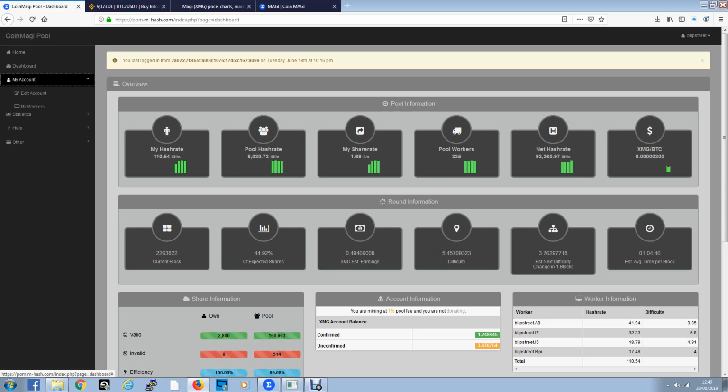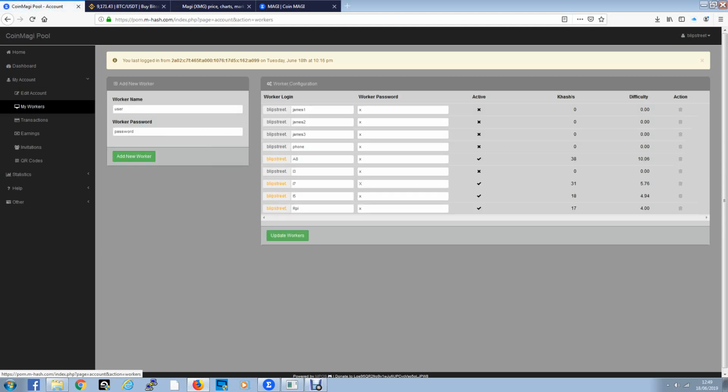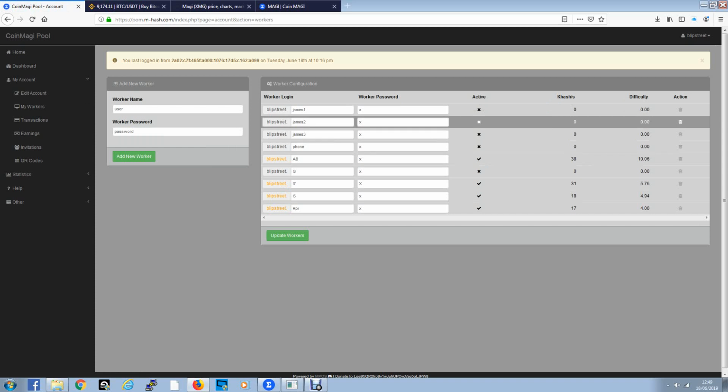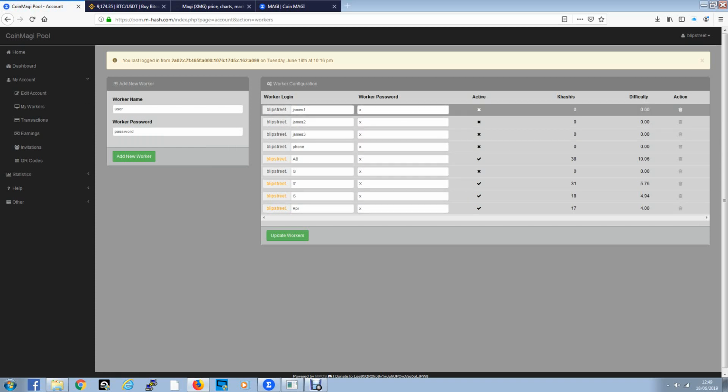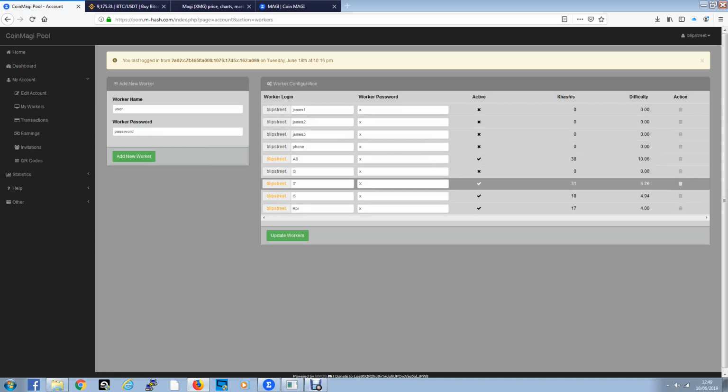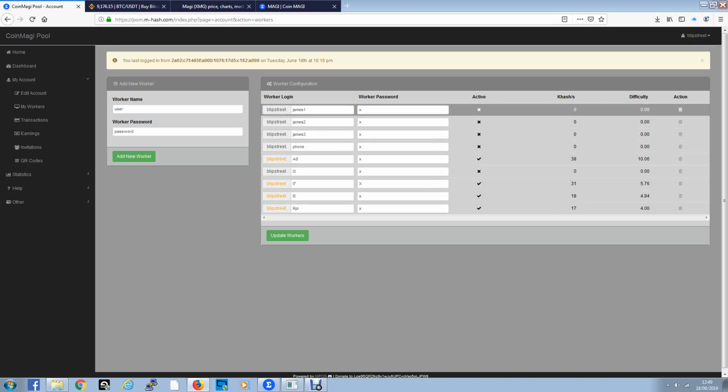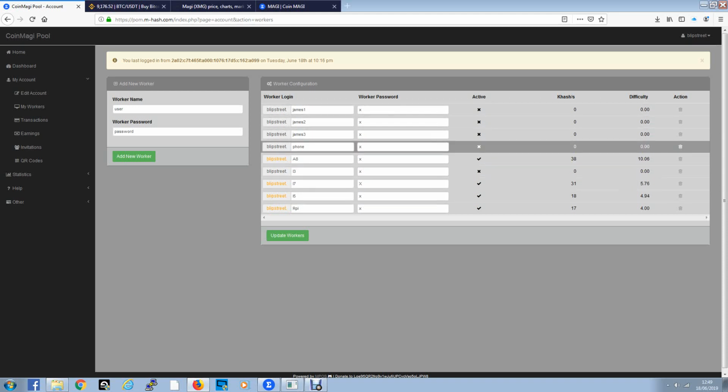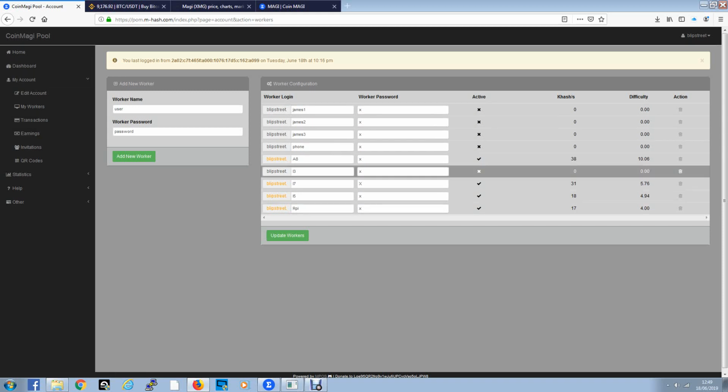Then what you need to do is go to account and set up my workers. Workers are what your computers or devices are. You give them a name, so call your device a name. Then your worker has a password, just put it in as X. It's just the standard, really. If you want to, you can stick a password in, but X, no big deal. Bob's your uncle. That's all set up for you, so now you're ready to start mining.